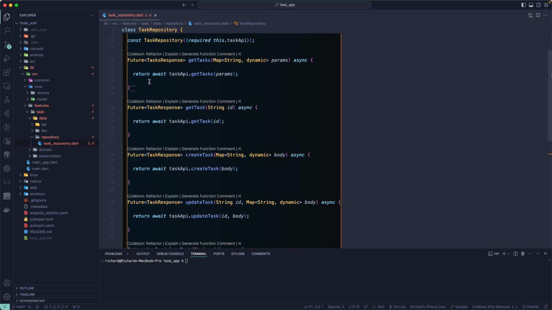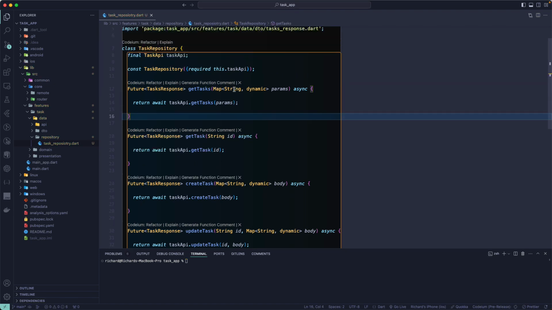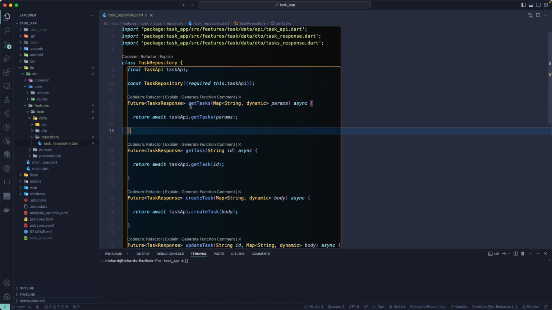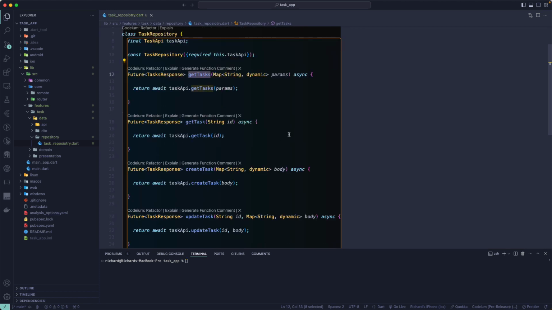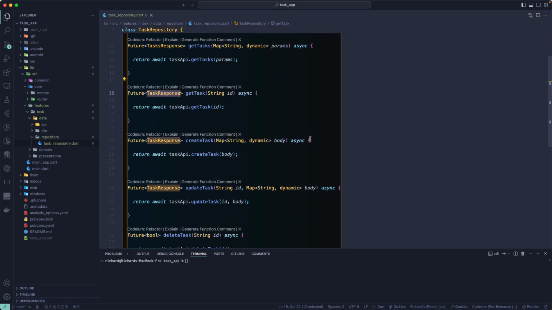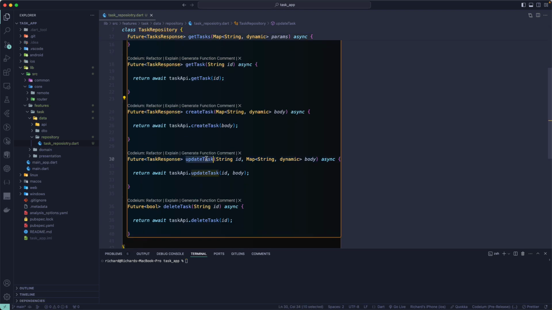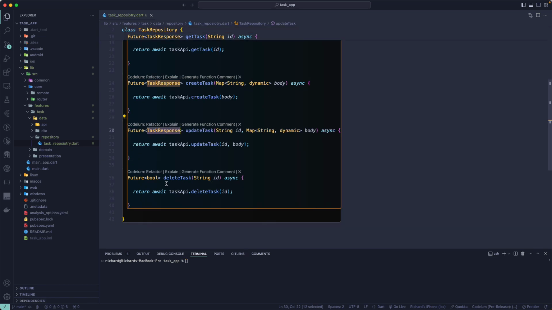We have some errors over here, so I guess this is causing us the error, and I guess the rest will be fine. So we have the function that is going to return us all of the tags, and this will return the future with the tags response, and get a single tag which is going to return us the future of the tags response. Create tags will also return us the future of the tags response, and update tags is also going to return the future of the tags response. And finally we have delete tags which is going to return us the future of the boolean over here.